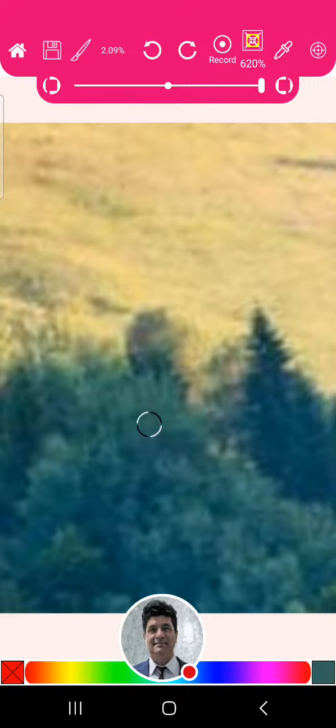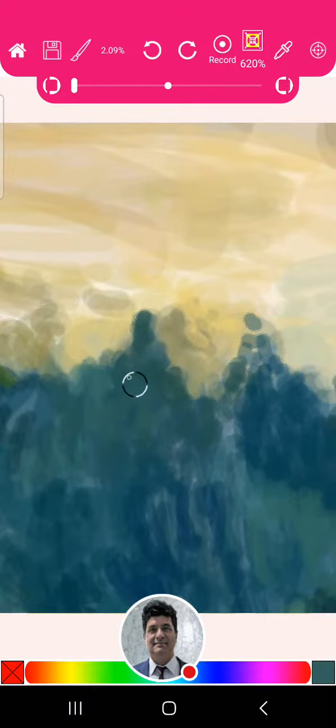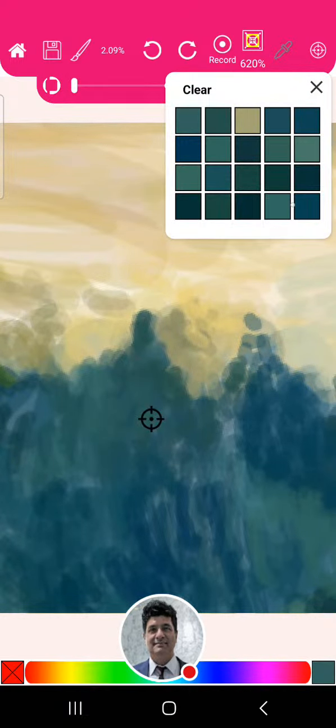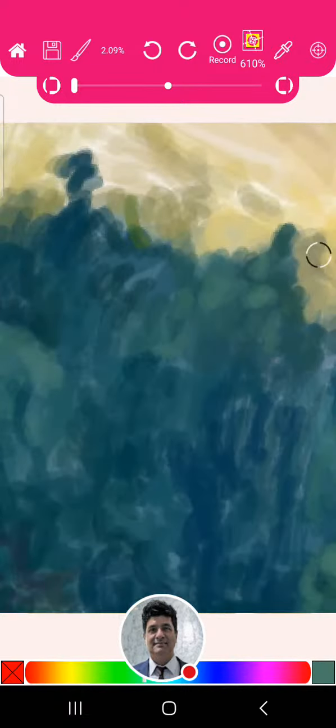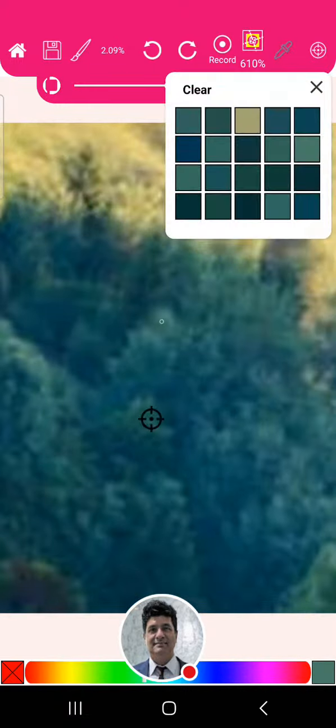Look at these colors, wonderful. You can pick a light color if you want to. There. Add more texture here.